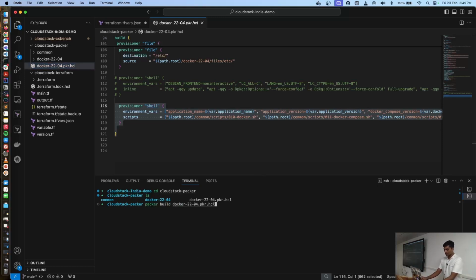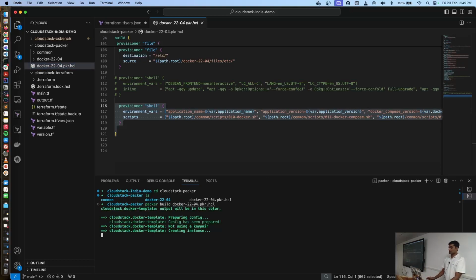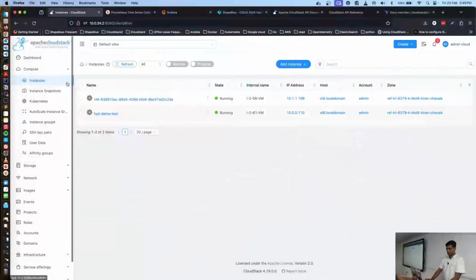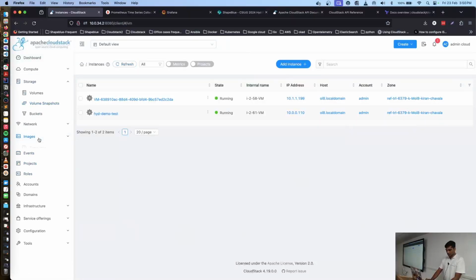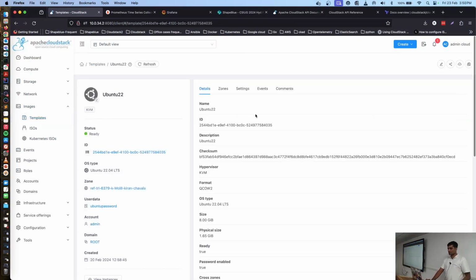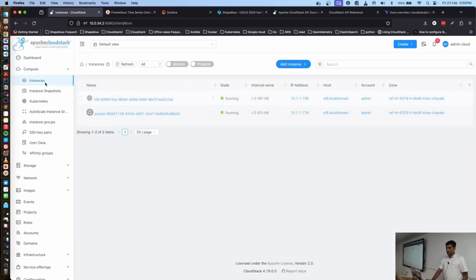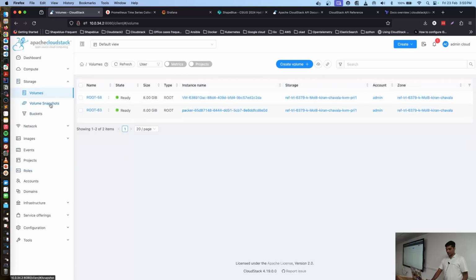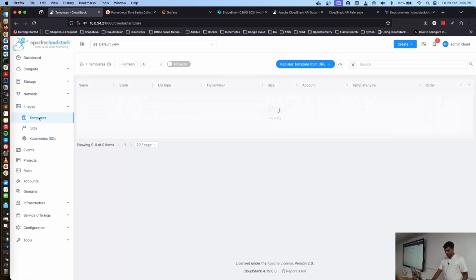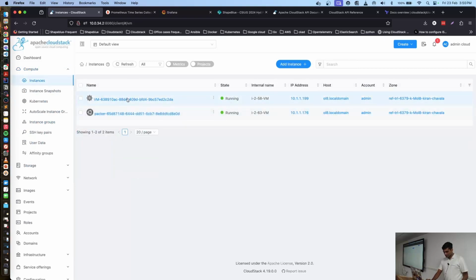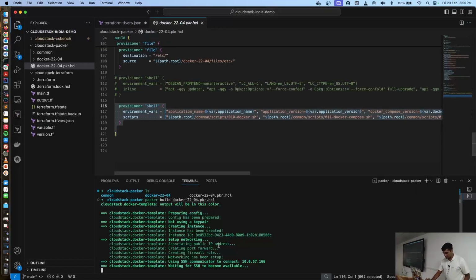So now I can say packer build, and it will basically use a base template. It uses this default Ubuntu template, spins up a VM, installs the Docker package, and creates another template based on the image. Right now it has spun up this particular VM. Now it is booting and installing the Docker package, and it is just waiting for SSH. It may take some 4 minutes to do this activity.